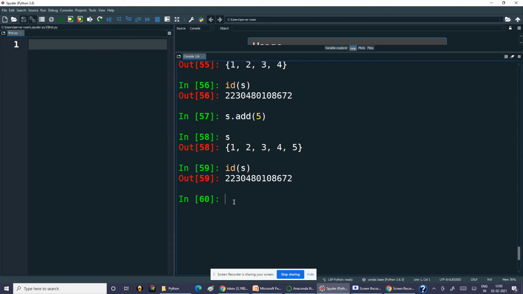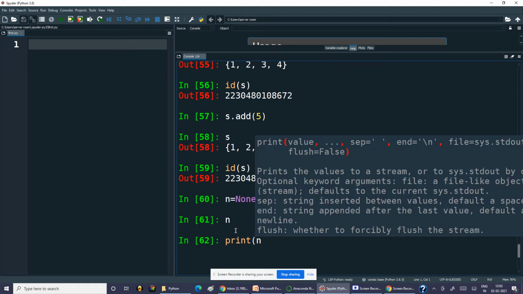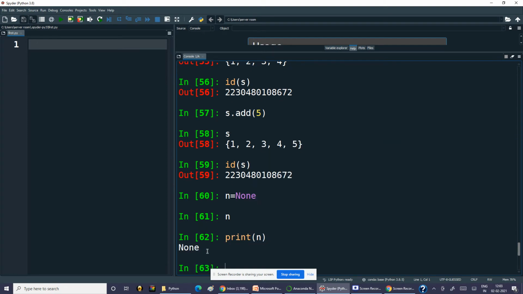So how this works, let us see. I assign some variable n equals None. See, this is not a string. If it were a string constant, I would need to put it in quotes. But here, if I press this, it is accepting. So this is a keyword. And if I want to display this n, then nothing is displayed. So that means it is None. If I want to print it, print n, then it says None.